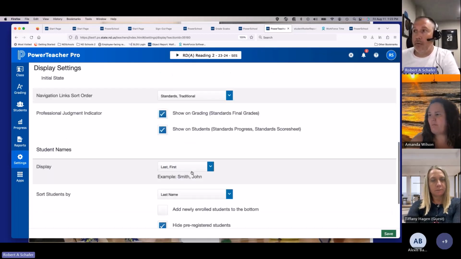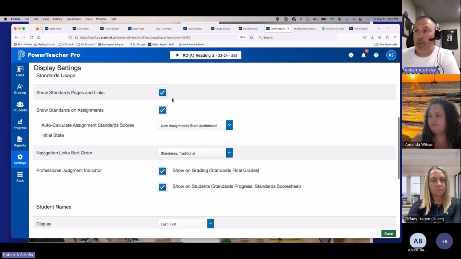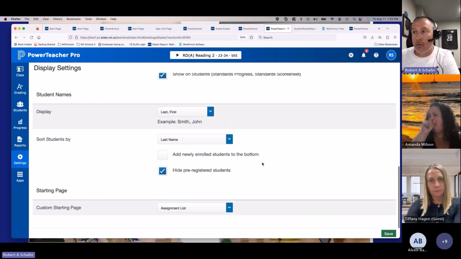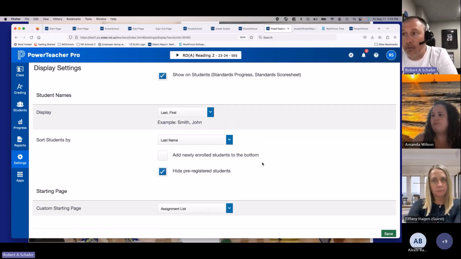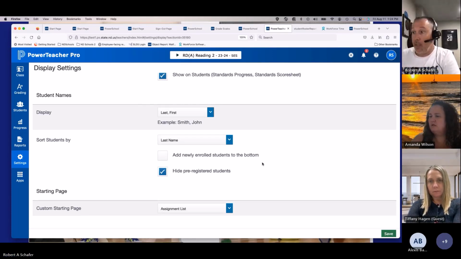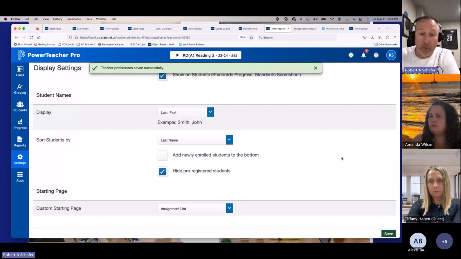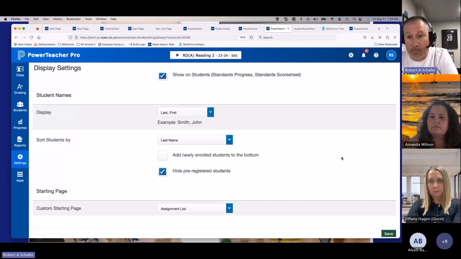Okay, so I'll review. Standards usage should have these 4 boxes checked. New assignments start unchecked and standards, comma, traditional. And then scroll to the bottom. Last first, last name, hide pre-registered students. And then assignment list. And then save it. And that saved it for your whole gradebook for all your sections.